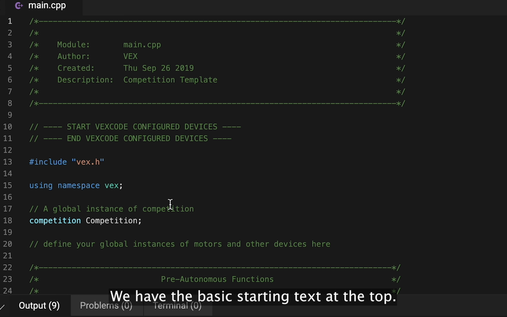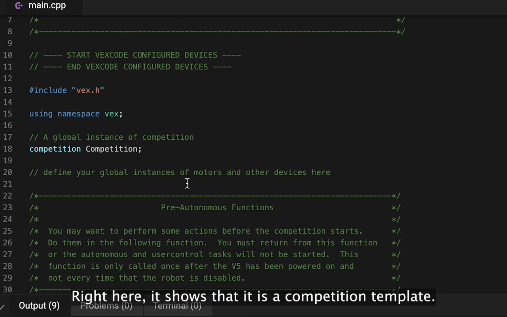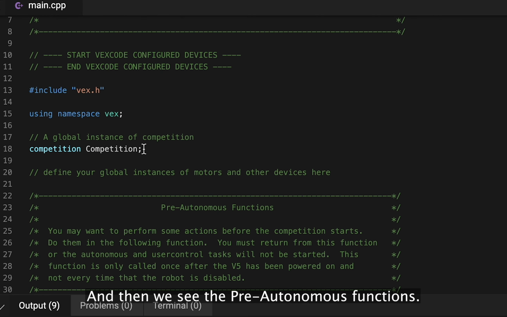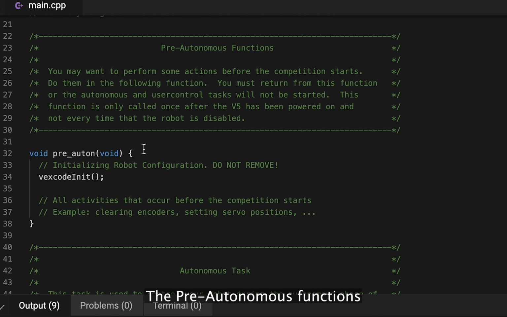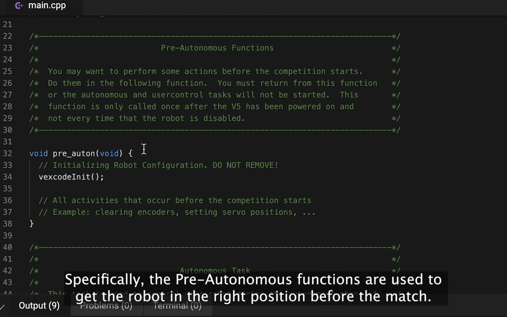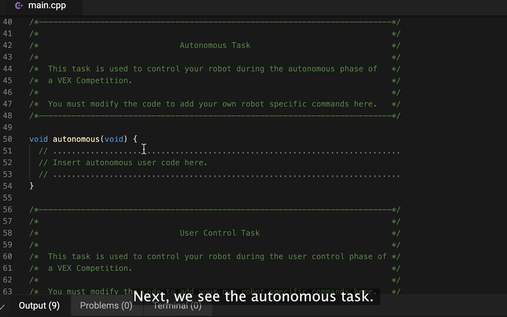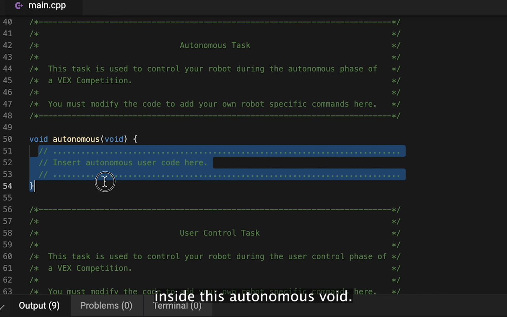We have the basic starting text just like we saw last time, showing that it's a competition template right here, and then we see the pre-autonomous. The pre-autonomous functions are anything that the robot has to do before the autonomous period starts, specifically to get the robot in the right position. Next, we see the autonomous task. This is where you'd write your code for those 15 seconds of autonomous in the beginning of a competition. So you can see the autonomous void, and this is where you'd put your autonomous code.